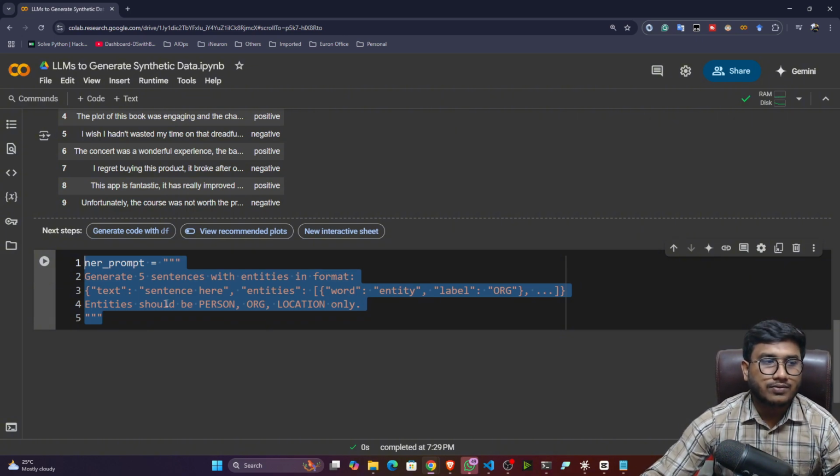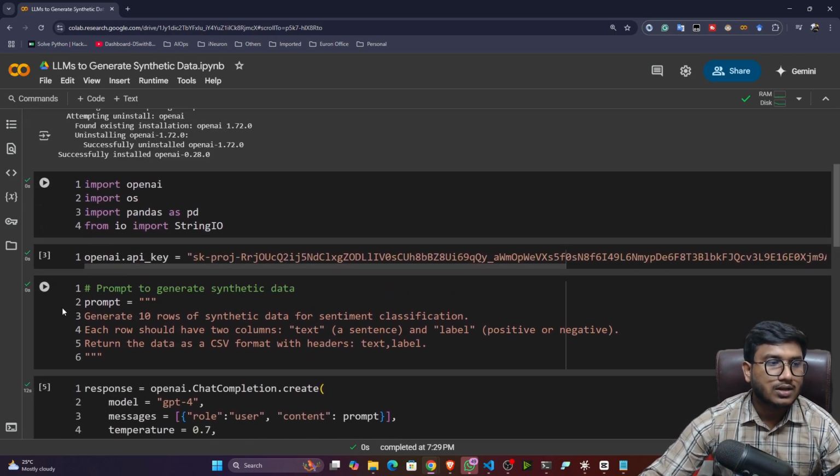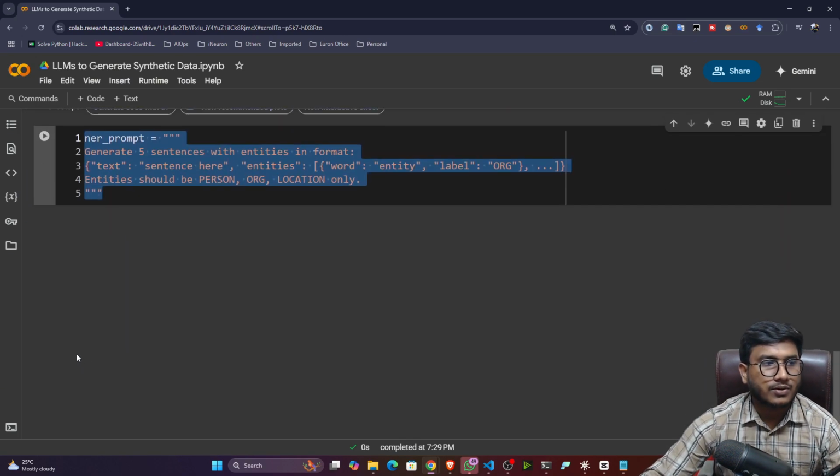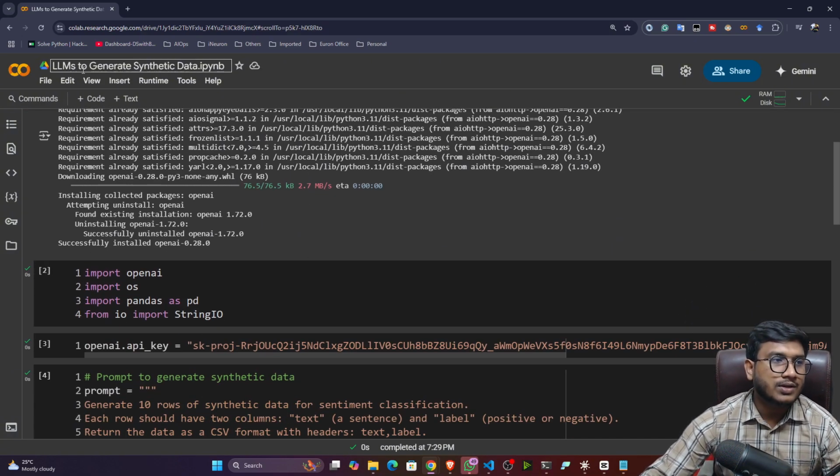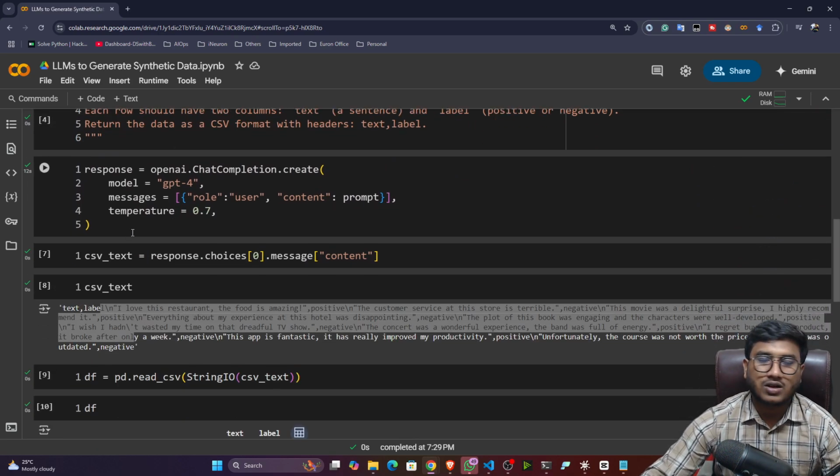Okay, so that's how. If you need it for text summarization, just give text summarization. If you need it for language translation, give language translation. You just need to change the prompt. Otherwise, all the code will remain the same. Okay, and that's how you can generate the data as much as you can. Okay, and definitely if you're using OpenAI, it has some cost involvement.